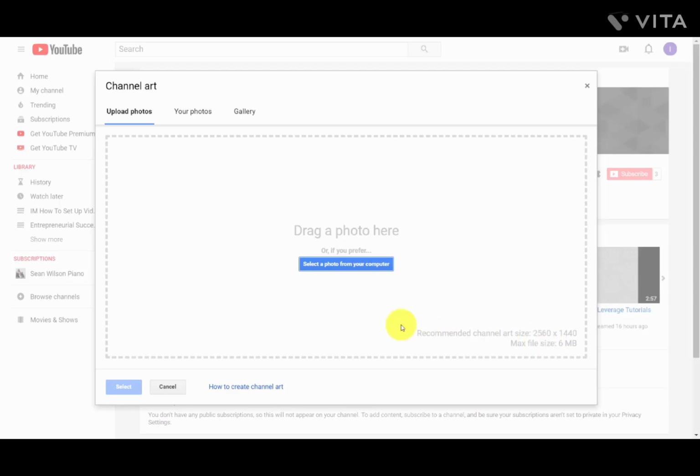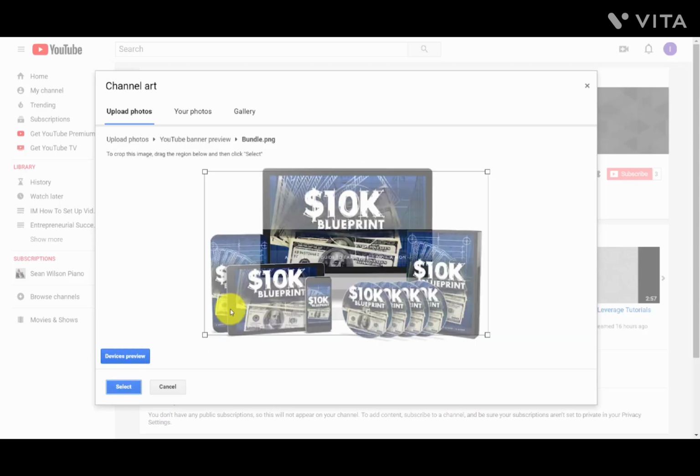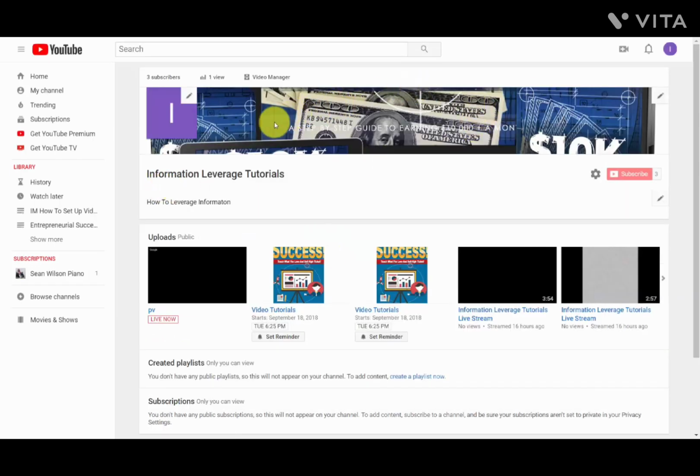size. Now for the sake of this video, we're just going to select a random photo. Once you have your image in, YouTube will show you what it looked like generally on anyone's desktop, on their television, or on their mobile device. You can click this link that says adjust the crop so that you'll be able to see how you can structure the view. You'll then have an image on your channel.